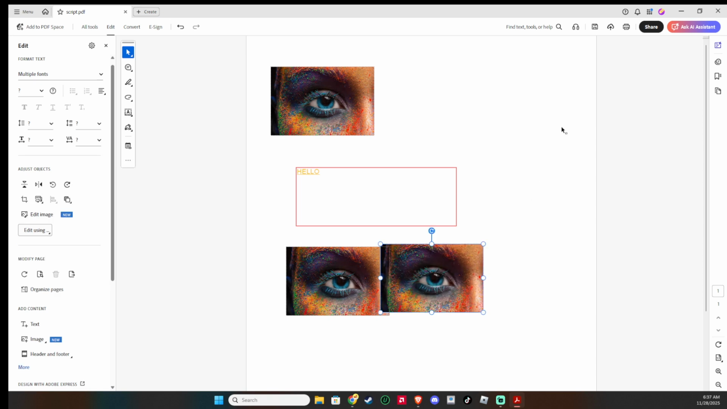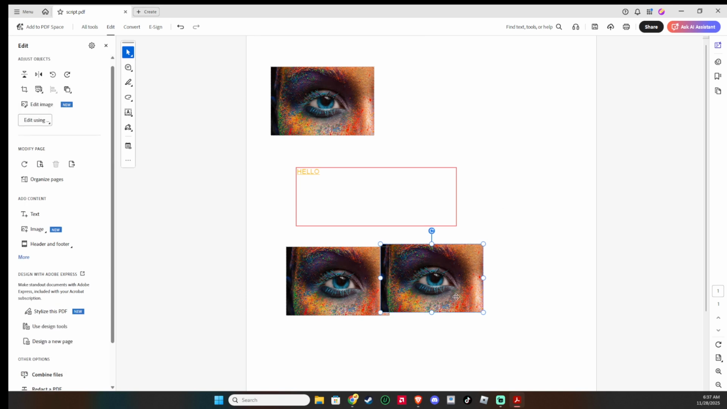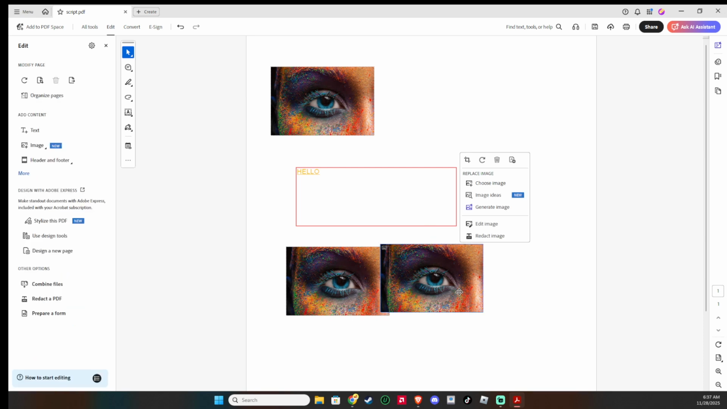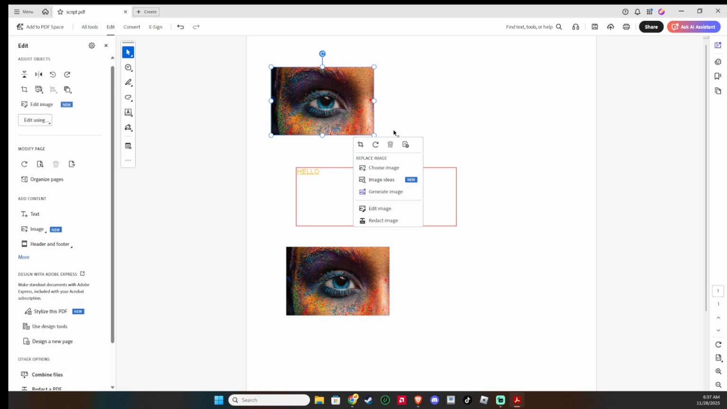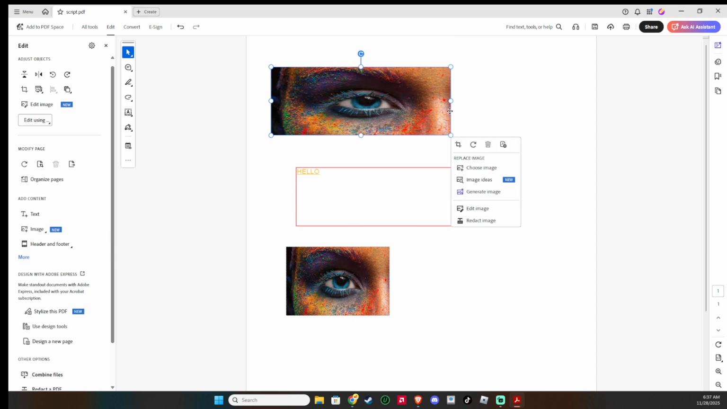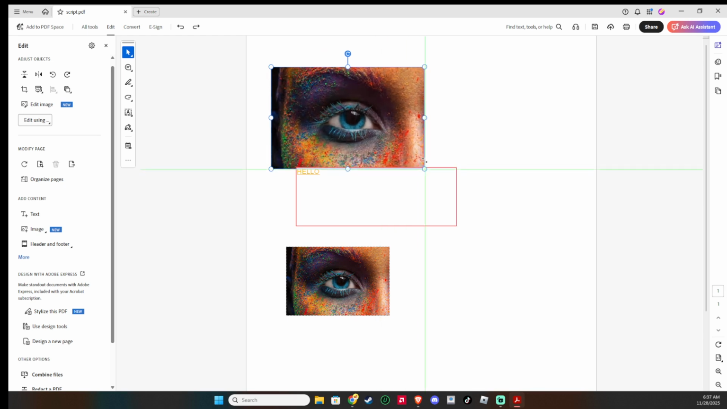To refine the placement, click and drag the pasted image to position it exactly where you want it. For size adjustments, use the corner handles on the bounding box. Dragging from a corner maintains the proportions and helps avoid stretching or squashing the image. If the image feels too large or small, take your time to nudge it until it fits the layout of your page. That's all there is to it.